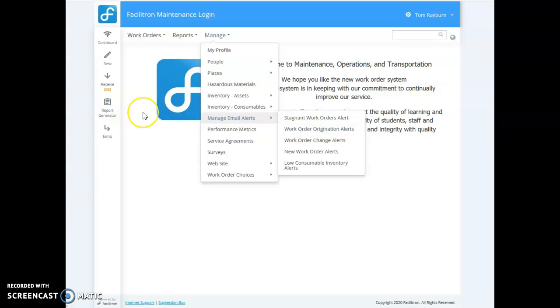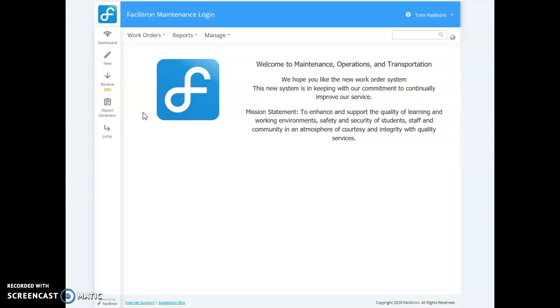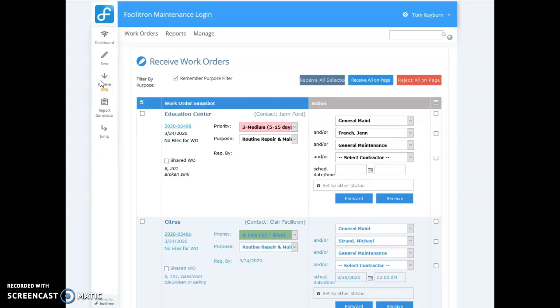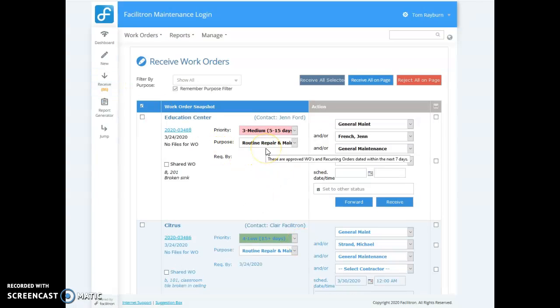The way this works, generally speaking, for day-to-day maintenance is that work orders are always coming in. This little number here, it's received 86, so there's 86 incoming. This number gets updated every 30 seconds. I'll click that receive button, and it takes me to the inbox. The way the inbox works is on the left side is the work order information, and on the right side is the action.